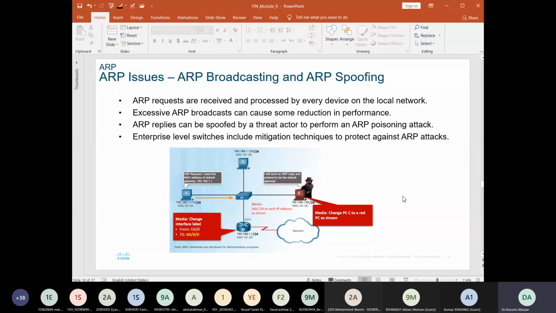Now, we have a problem when we send the broadcast ARP request, or ARP spoofing.